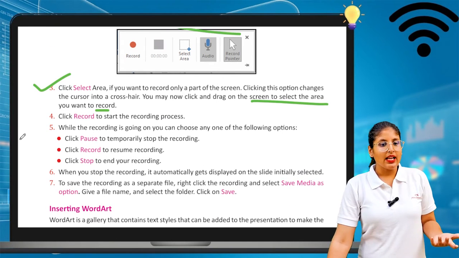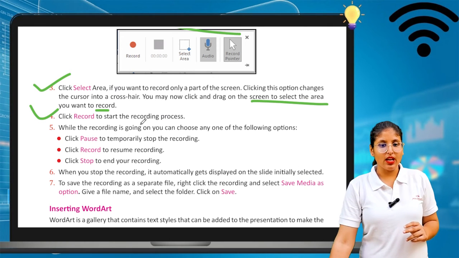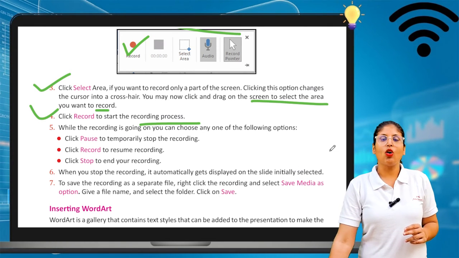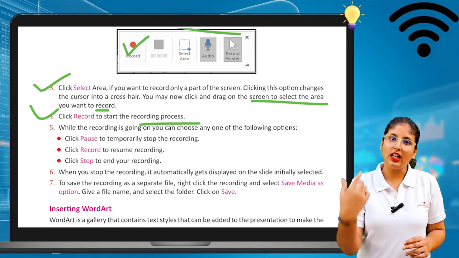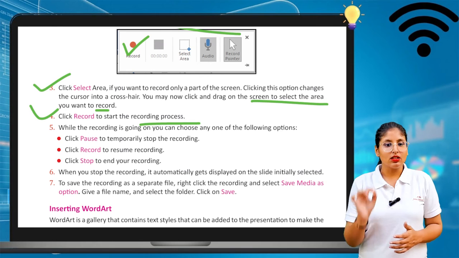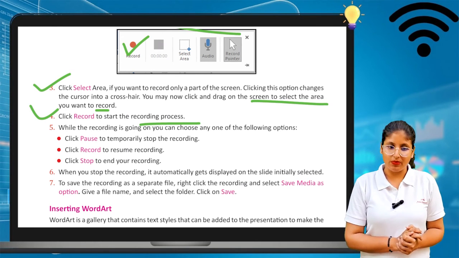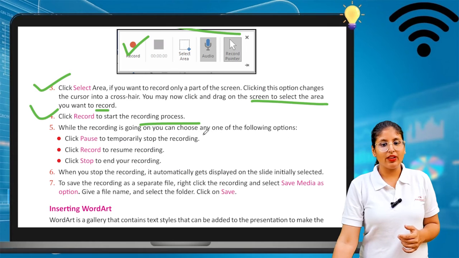Step 4, click Record to start the recording process. See, if you select this Record button, then the recording process will start. Step 5, while the recording is going on, you can choose any of the following options. When you start the recording, you can choose any of the options. What are these options all about? Let's see.